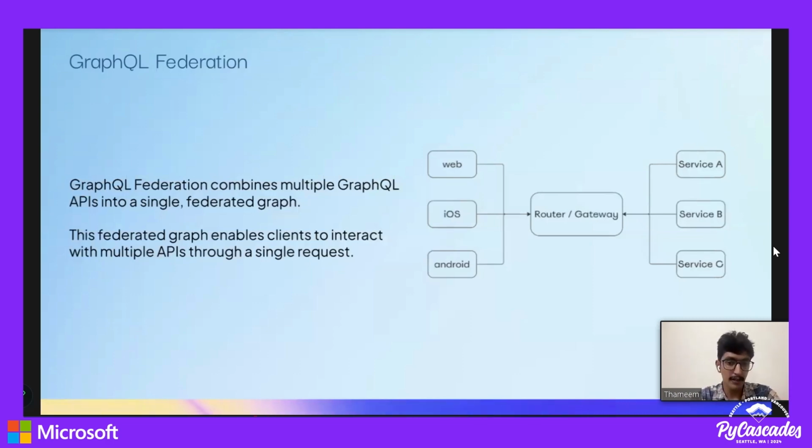which have their own GraphQL schema. By using a gateway, we can combine these three GraphQL schemas into a single point, and the consumers can utilize the same. Here you have iOS, Android, and web consumers, so they can utilize a single endpoint.